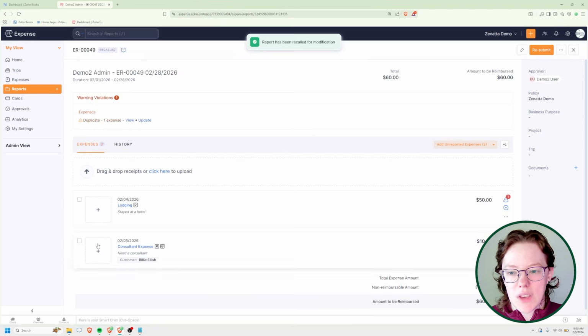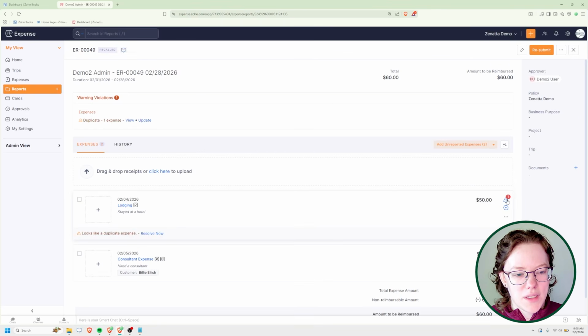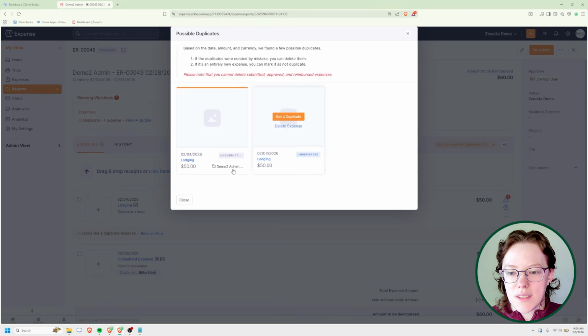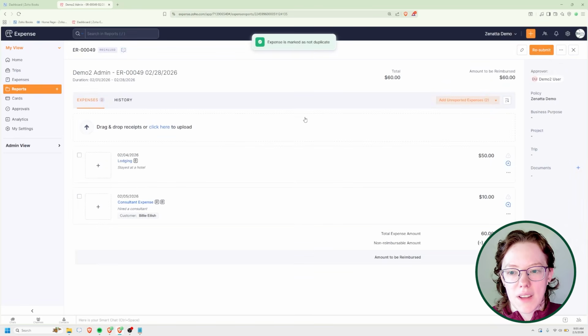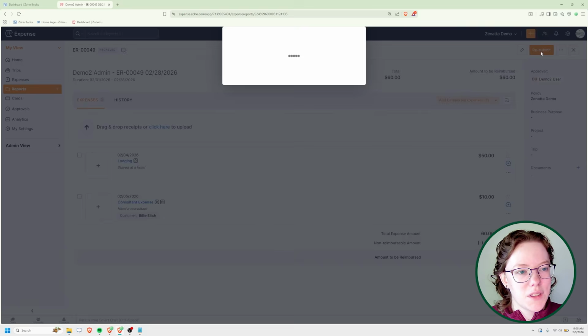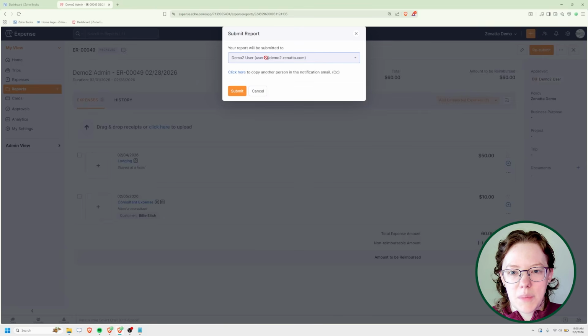You hit recall, now you can edit it just as if you hadn't done it. And let's actually look at this error real quick. Can we just tell it it is not a duplicate? Not a duplicate. Great, okay. Now let's resubmit. Same thing up here.